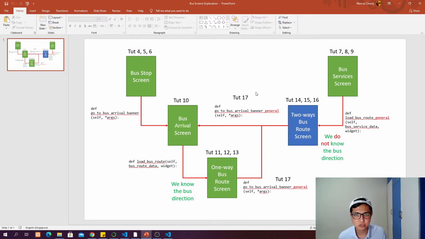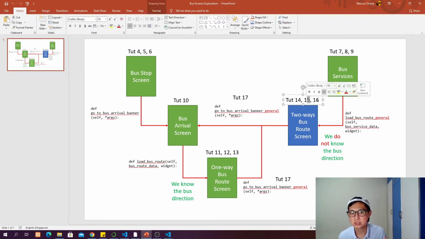And then eventually in tutorial number 17, this tutorial is going to be 15 and 16, we're going to handle the front layer. And during number 17, we're going to have a link between the two-way bus route screen and one-way bus route screen to the bus arrival screen.